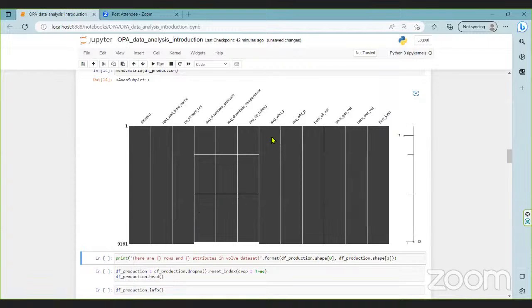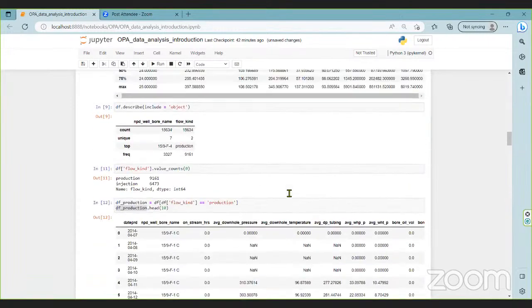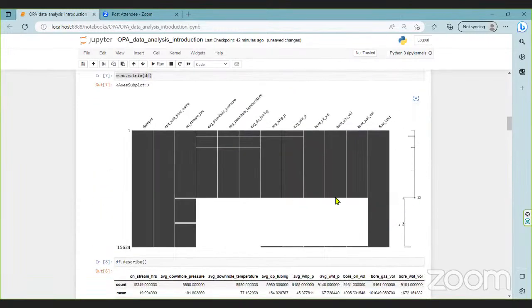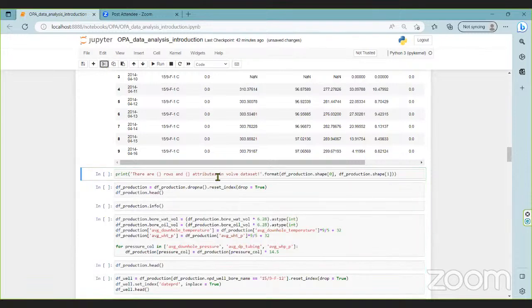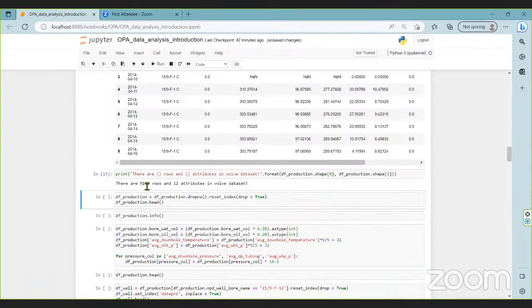Actually, most missing data for wellhead pressure and temperature was with injection wells, as you can see here. So all of those were for injection wells. So now we know the reason why there was so much missing data. For our production data, we have 9,000 rows and 12 attributes.